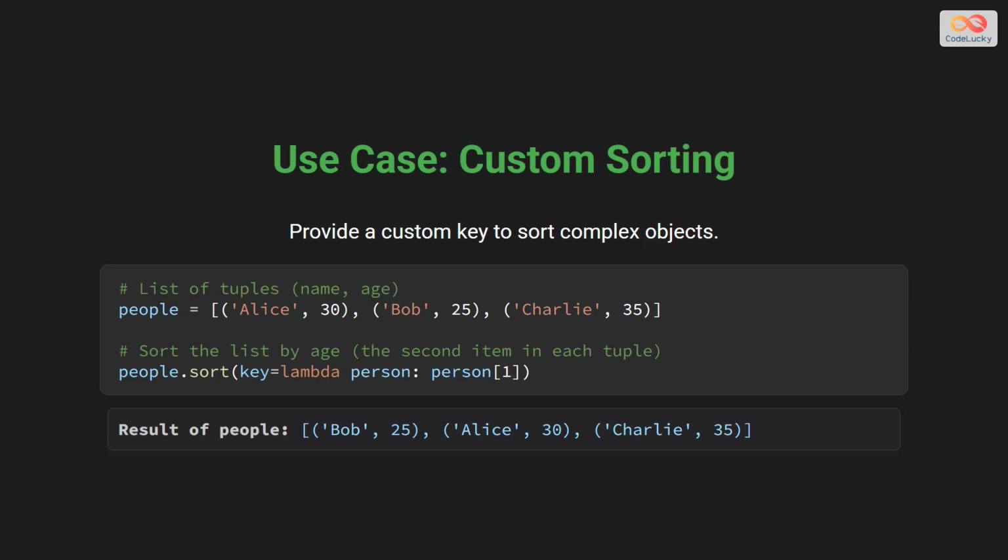Lambdas are also excellent for custom sorting. When you have a list of complex objects, like a list of tuples or dictionaries, you can use a lambda with the key argument in the sort method. Here, we're sorting a list of people based on their age, which is the second item in each tuple.